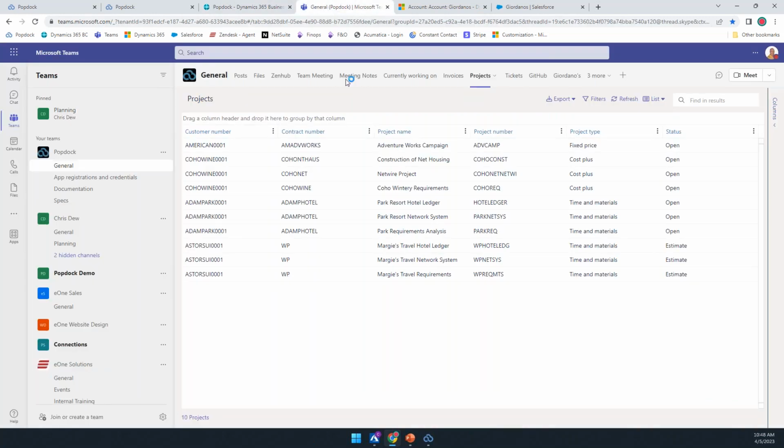If I click on this tab, I have Popdock once again embedded inside of Teams. It looks and feels like Teams, but guess what? This is your Popdock interface where you can filter it down. This is GP project information that was archived. I'm now showing you right inside of here.